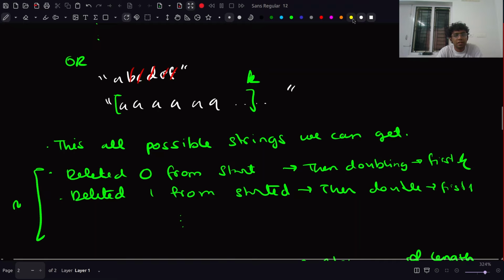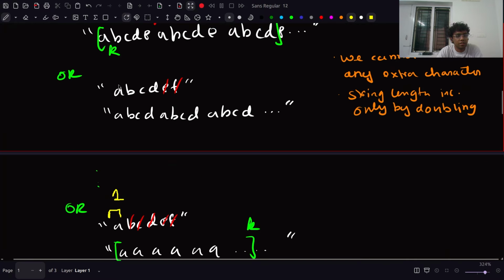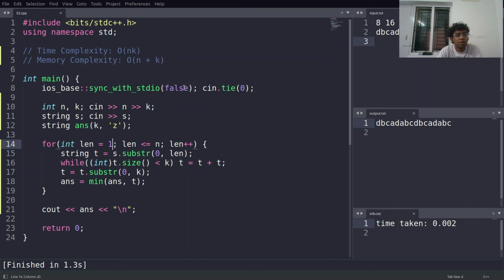We either cut off 0, or cut off 1, cut off 2, and so on. So length will be the length of the remaining portion. Here the length of the remaining portion is 1, and so on; you can have length 2, length 3. Here the length of the remaining portion is 4 when we start doubling. For each length, we calculate what string we get when we double that. So we take the substring from 0 to length, and while the size of t is less than k, we double it.